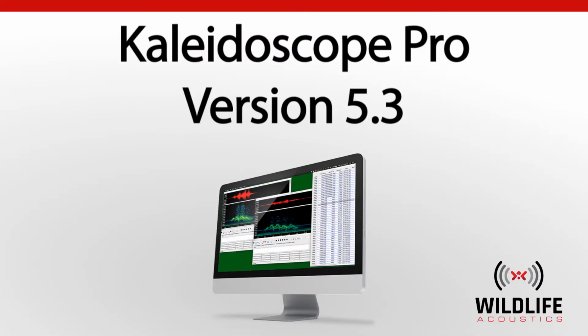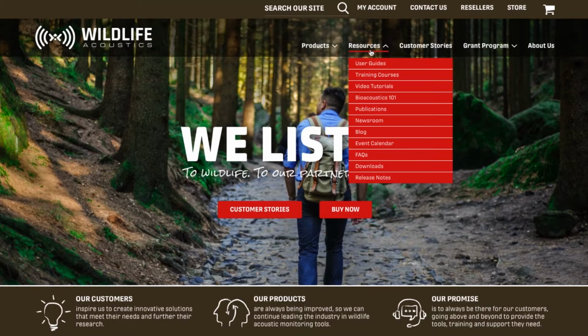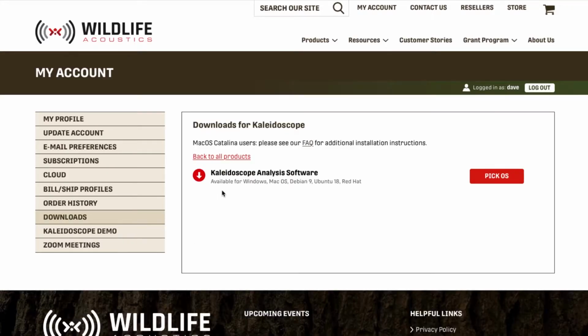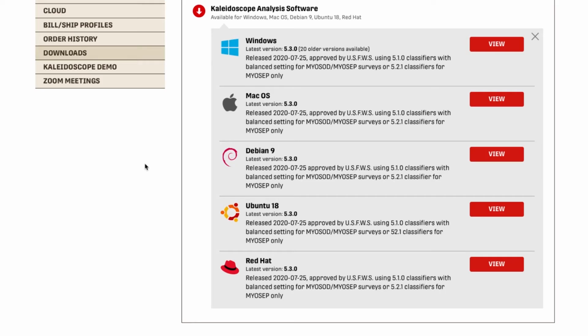Wildlife Acoustics is proud to announce the release of Kaleidoscope Pro version 5.3. The new version is available for download from the Wildlife Acoustics website. Besides the usual maintenance and compatibility fixes, there are some exciting new features in this update.